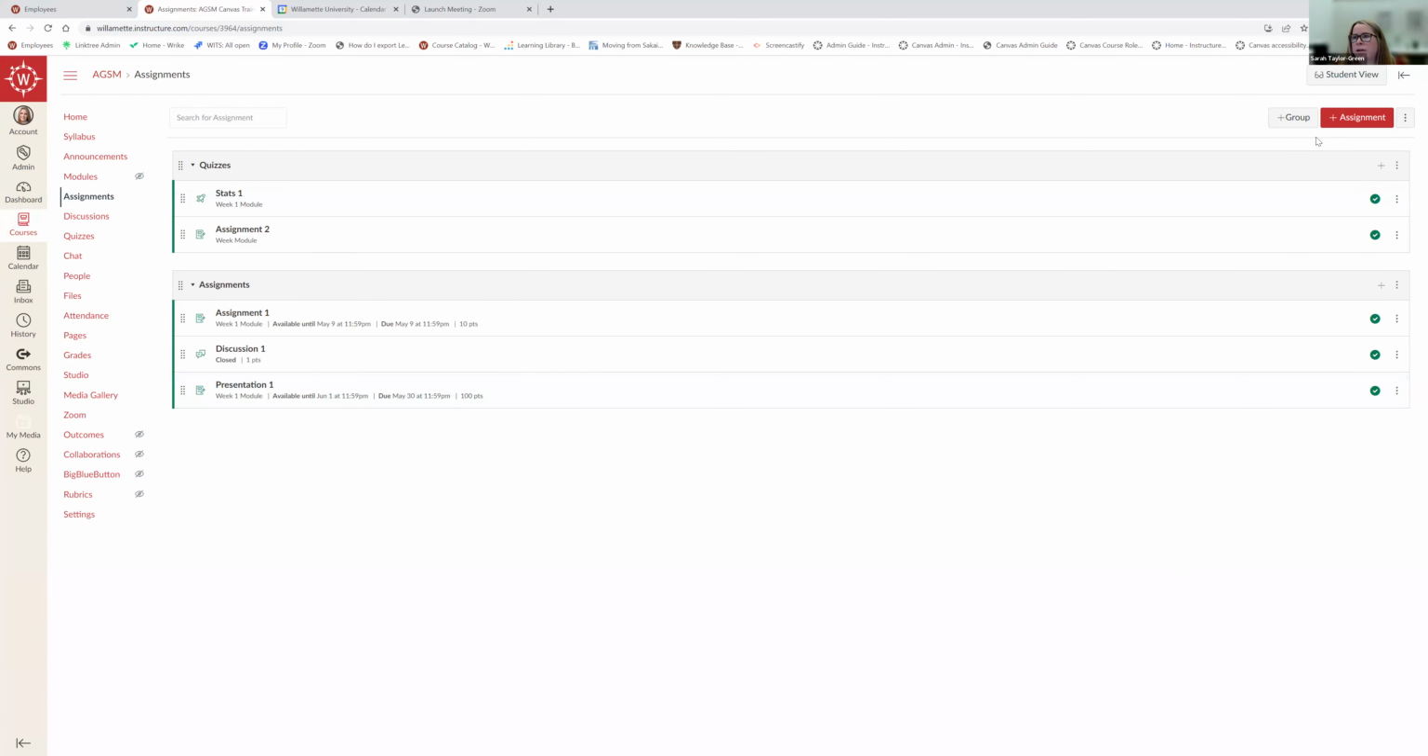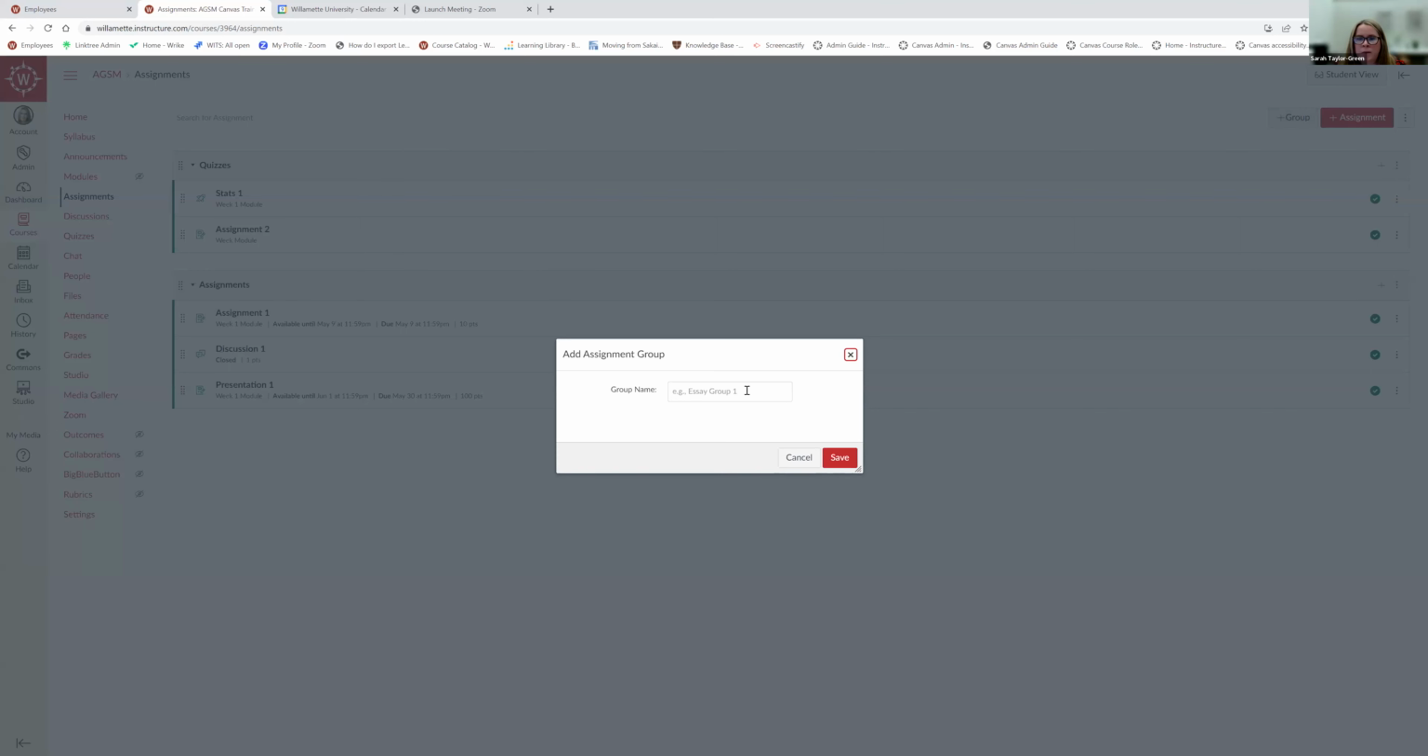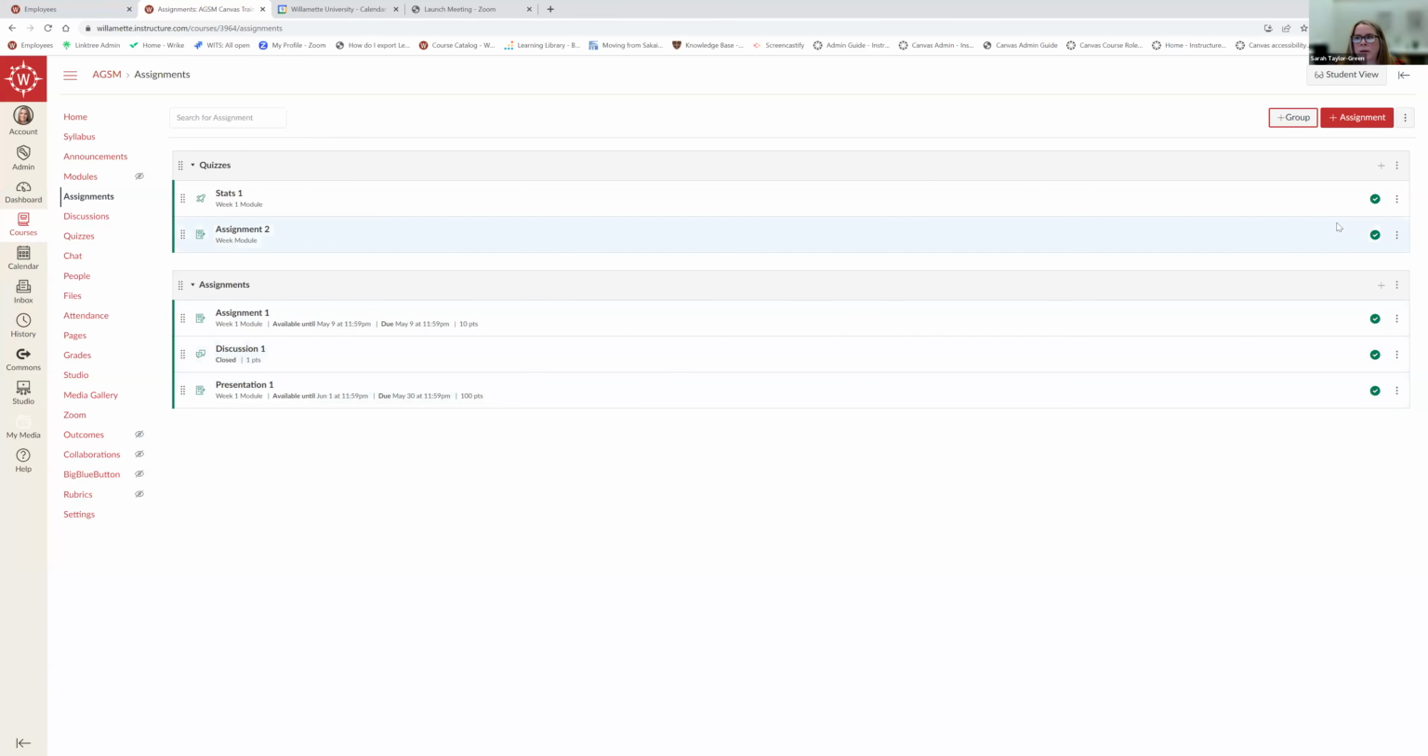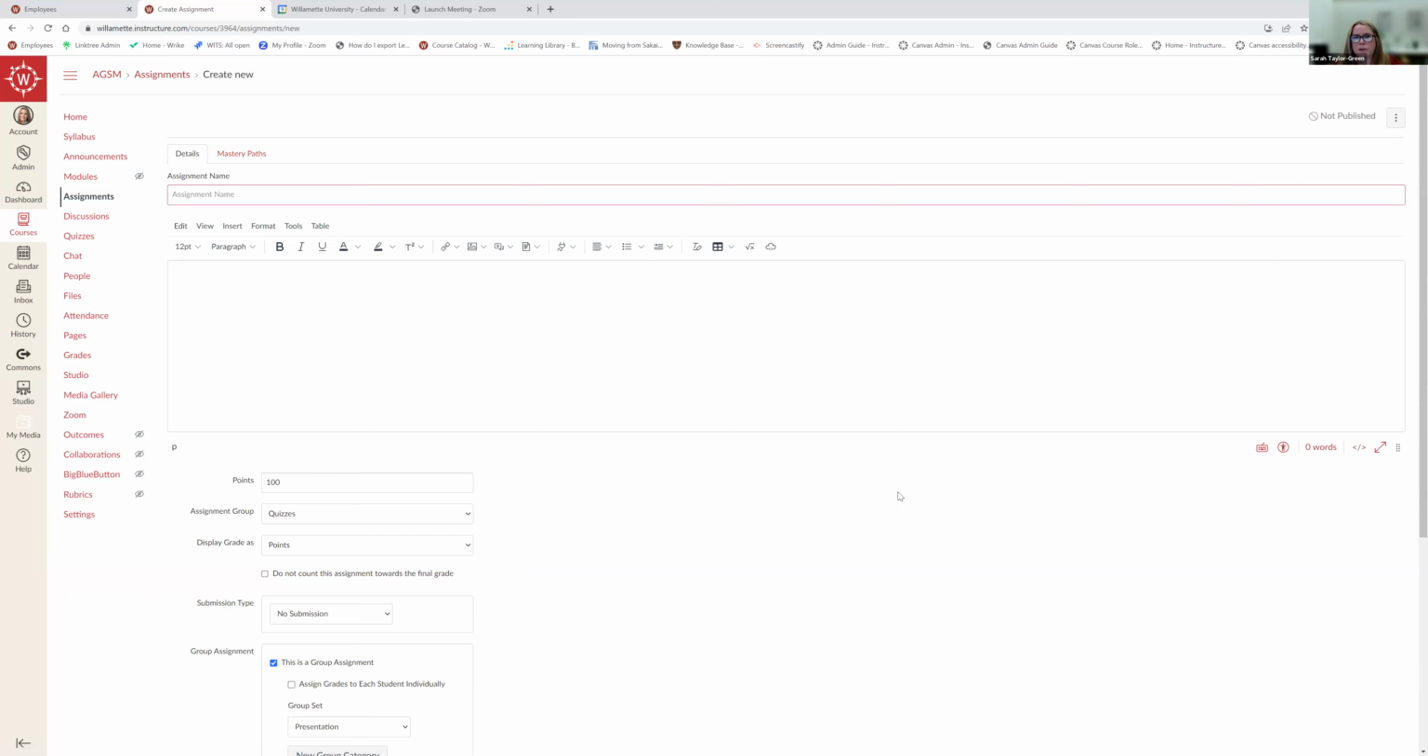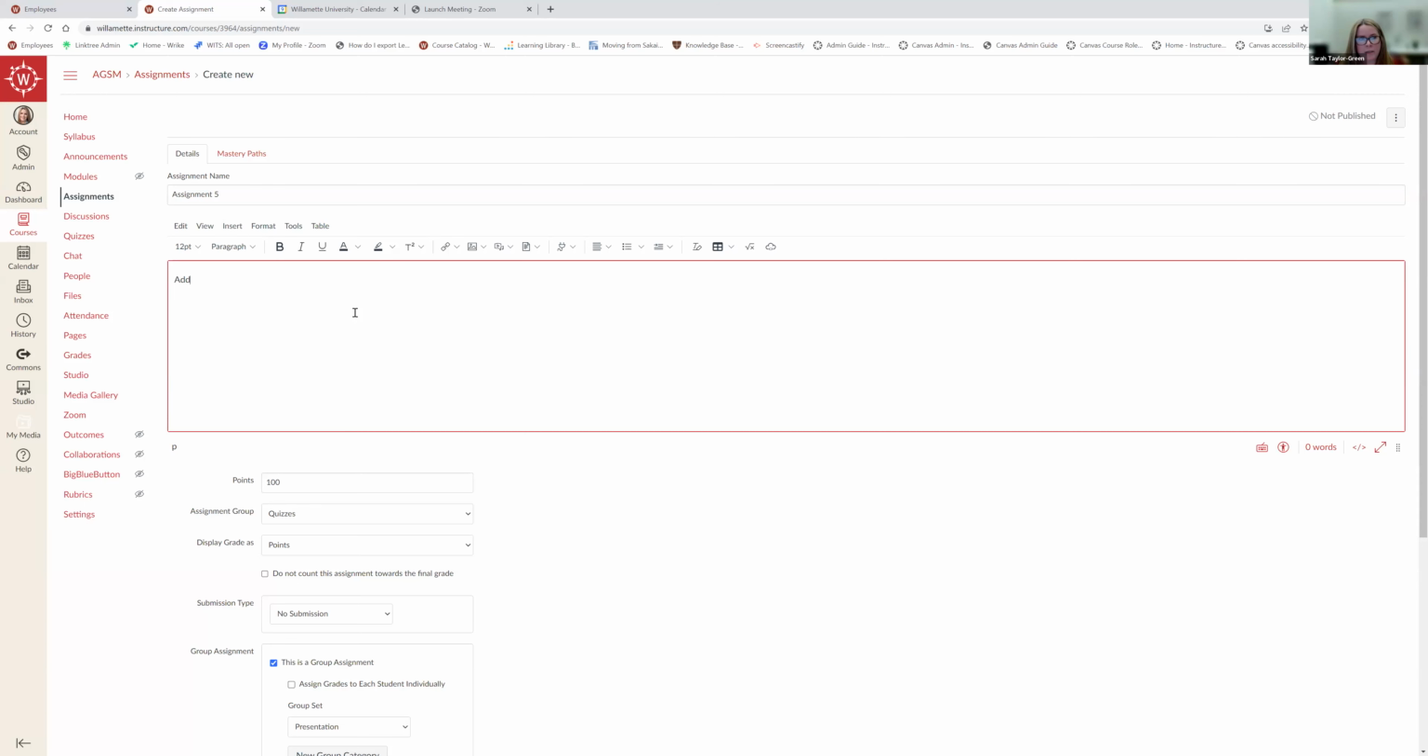So you can add assignment groups. So let's go ahead and add an assignment. This looks very similar to pages, to everything else. Whenever you open anything to create in here, you get that rich content editor. So assignment name, and we'll just call this assignment 5. And you would add your assignment content here, describe all the details about your assignment.